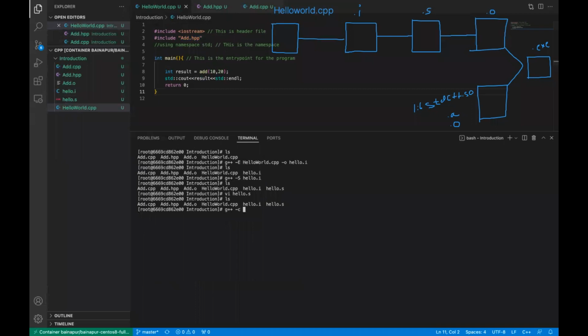g++ -c hello.s. Now you can see hello.o. This is an object file which is created. Now, what is the next step? In order to create an exe from hello.o alone is not possible because hello.o is referencing a function called add. The implementation of add is present in the .o created from add.cpp.